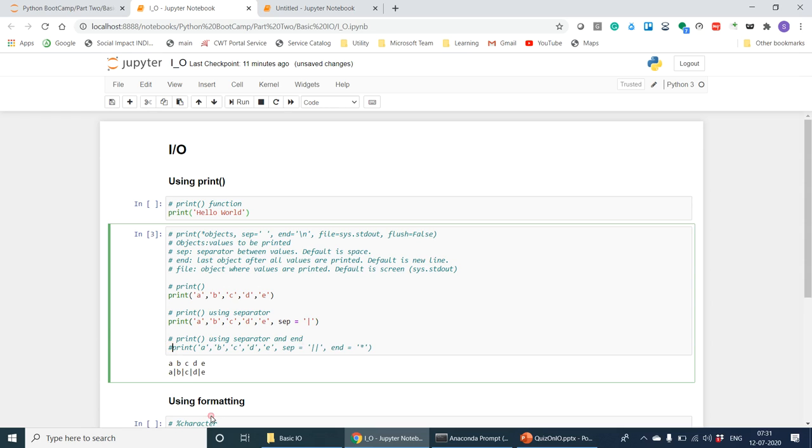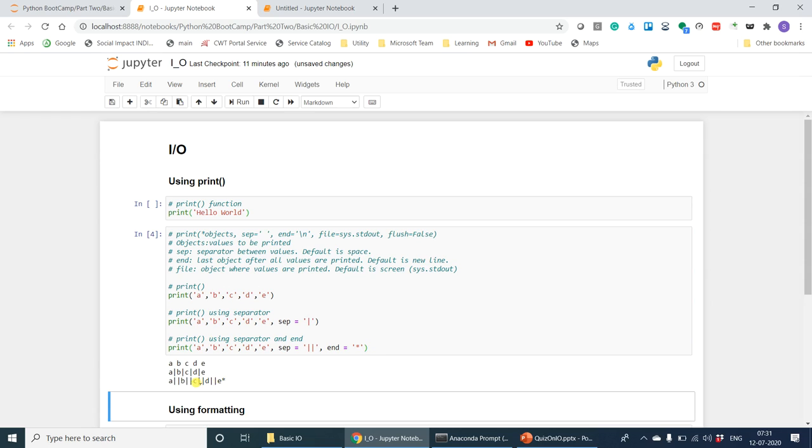If you want, you can change it to double pipe. Right now you will see once all the values are printed, the last element is new line. Suppose you want to change it to asterisk. So let's run this code. So you will see the values are now separated by double pipes and the last element is star. It's no longer new line.